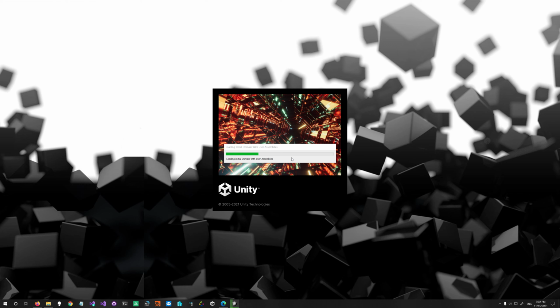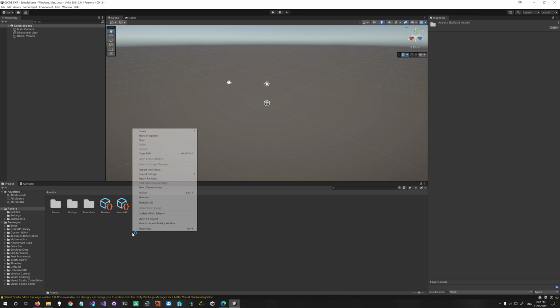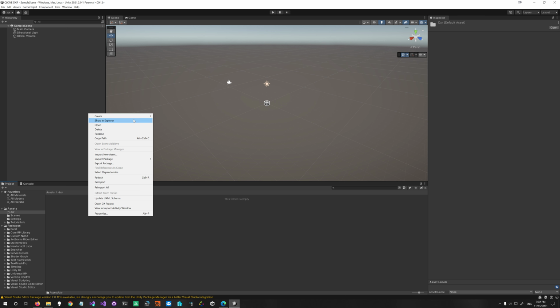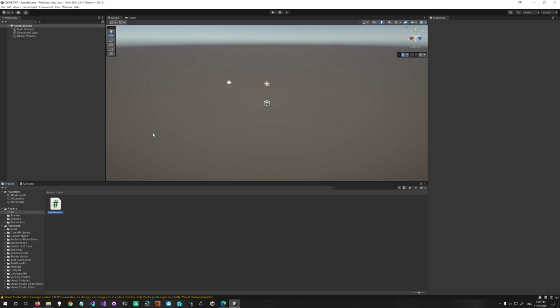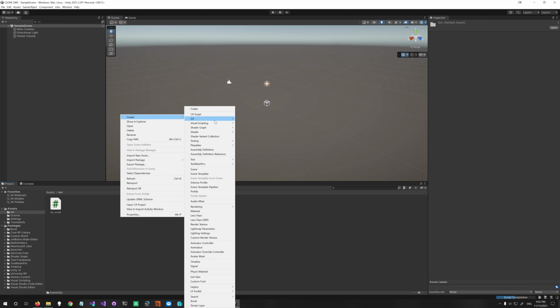Okay, I guess we're actually going to use the sample provided in the documentation. I'm going to create a new folder and rename it to DXR, for example. I'm going to create now three files. First, a C# script, and I'll rename it to DXR script. Also, I'm going to create a new file type, a shader, a ray tracing shader.